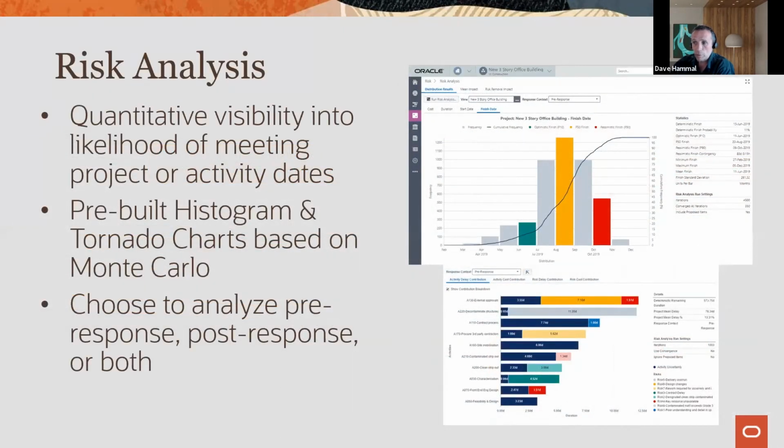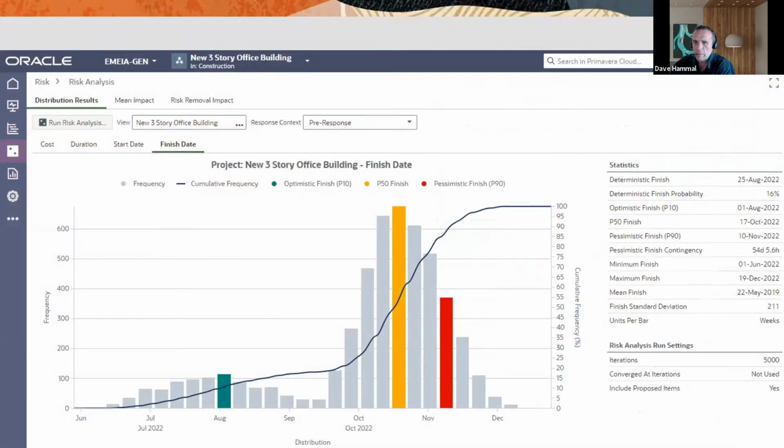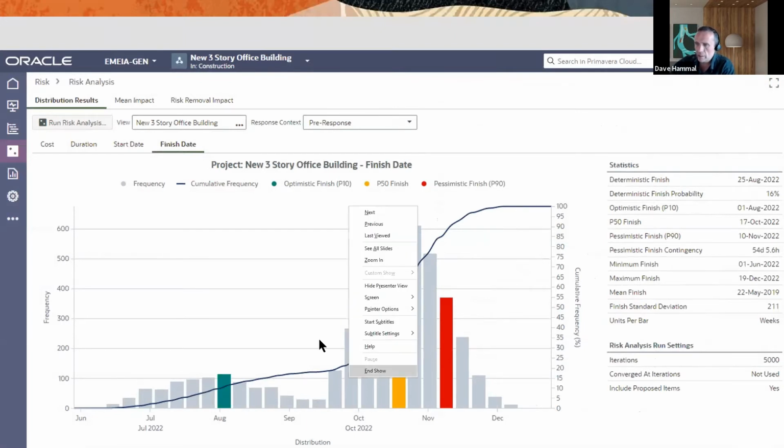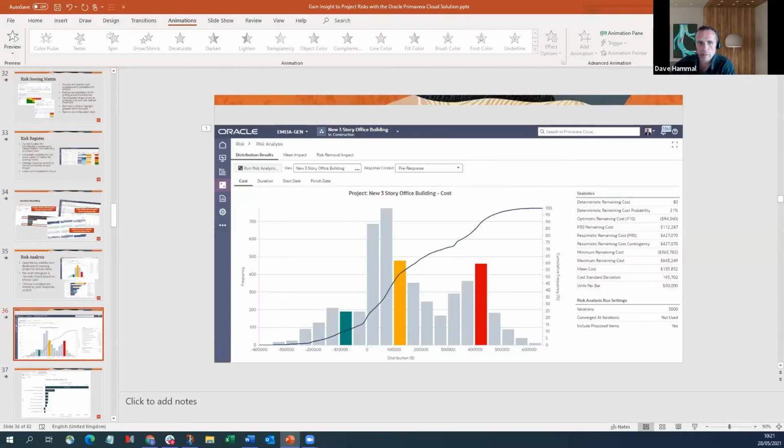These are the types of outputs that we can get. We've got the histogram and tornado type of output. In particular, if we look at a histogram, we're looking at things like the overall finish date. Let me leave here and jump into the demonstration. I think that is probably better. We will see these in a bit more detail as we go through, rather than just in PowerPoint.